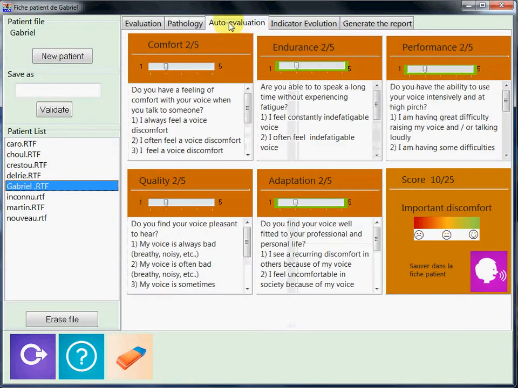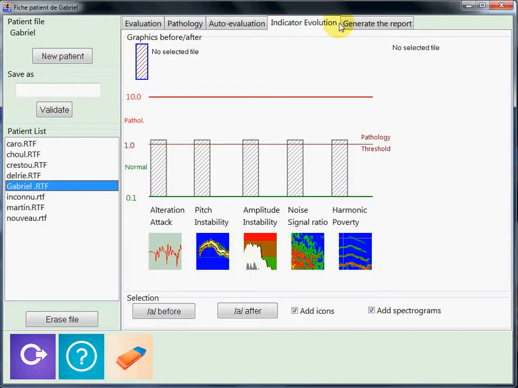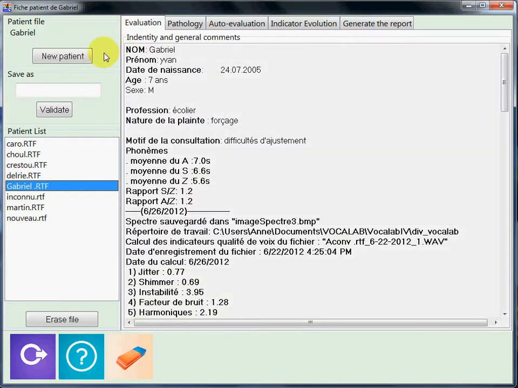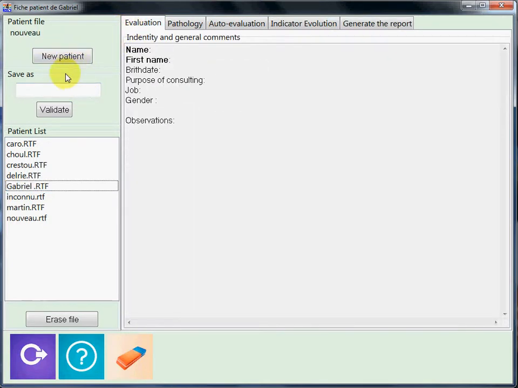When starting with a new patient, I have to click New Patient and enter the patient name, for example, Smith. Then I click Validate. A new file called smith.rtf is created and added to the existing list of patient files.